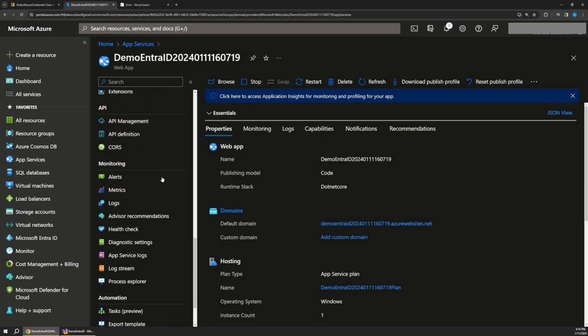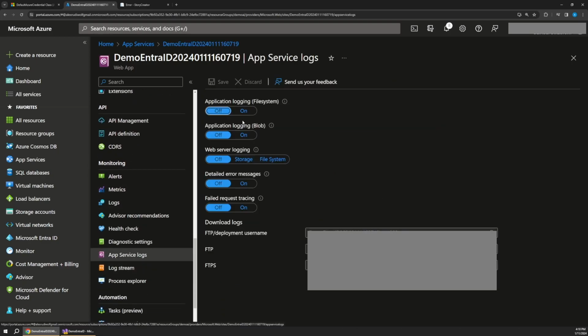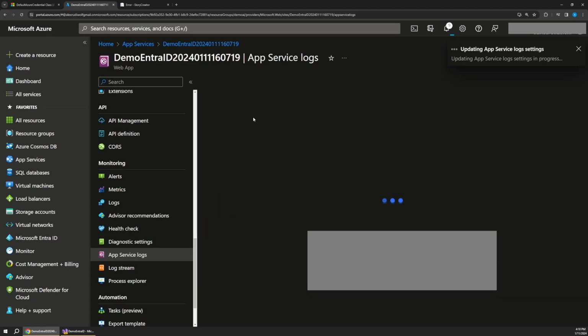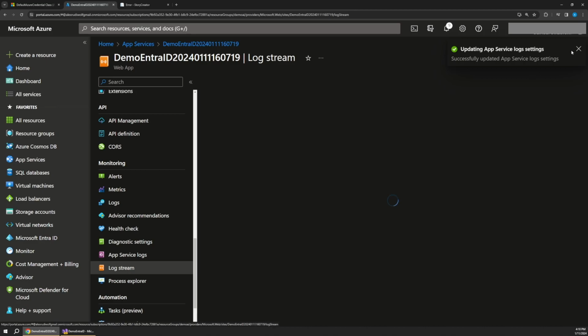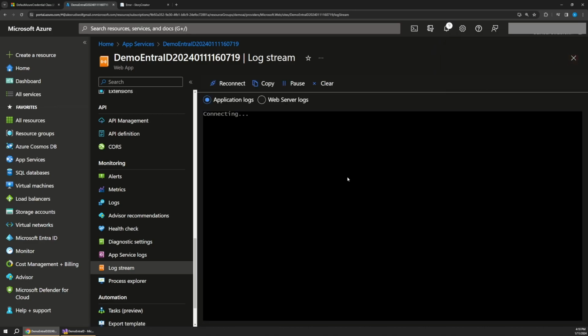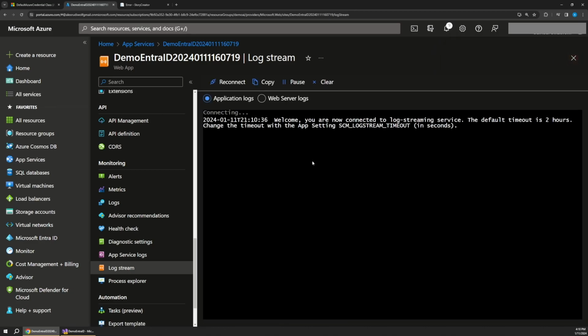So let's scroll down to our app service logs. Let's just turn on application logging and save that. And then let's go to our log stream. This allows us to connect directly to the app log stream and see issues in real time. I just want to show you that this does explain what the error actually is. And if you run into this, this is an easy way to troubleshoot that.